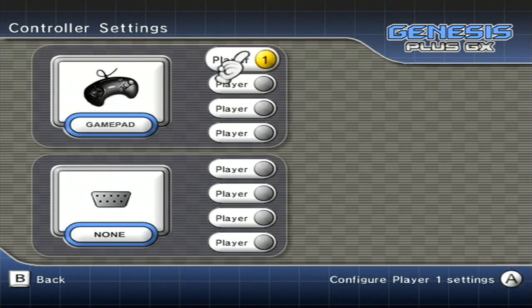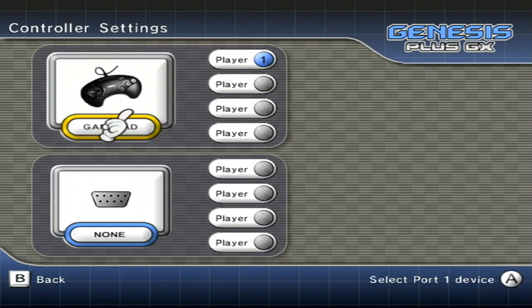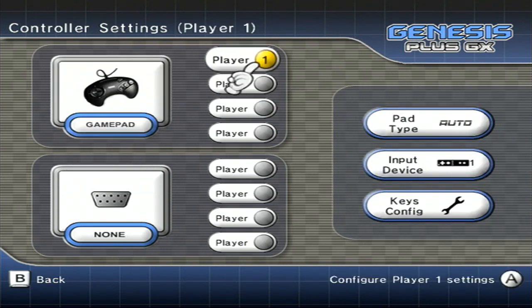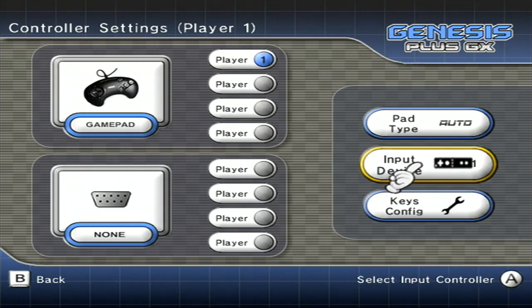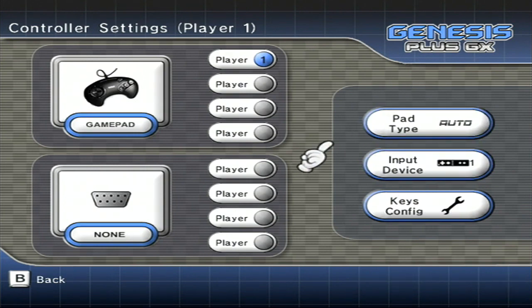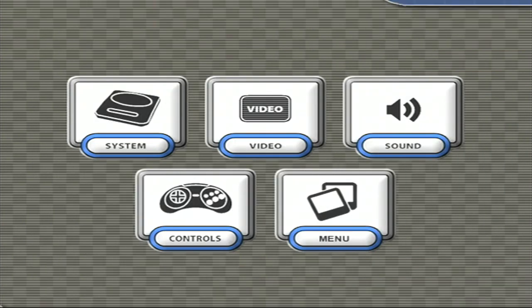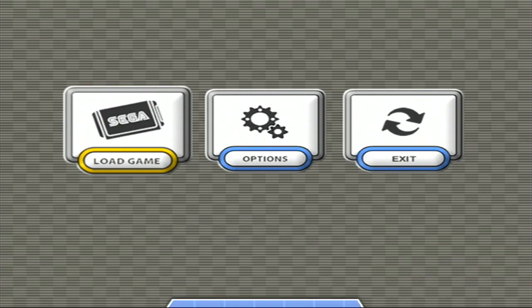This is how mine's set up. Gamepad, player one. You go in here, you can configure whatever. Input device, my Wiimote right here, just like that, and that's it. Okay, let's go to load games.